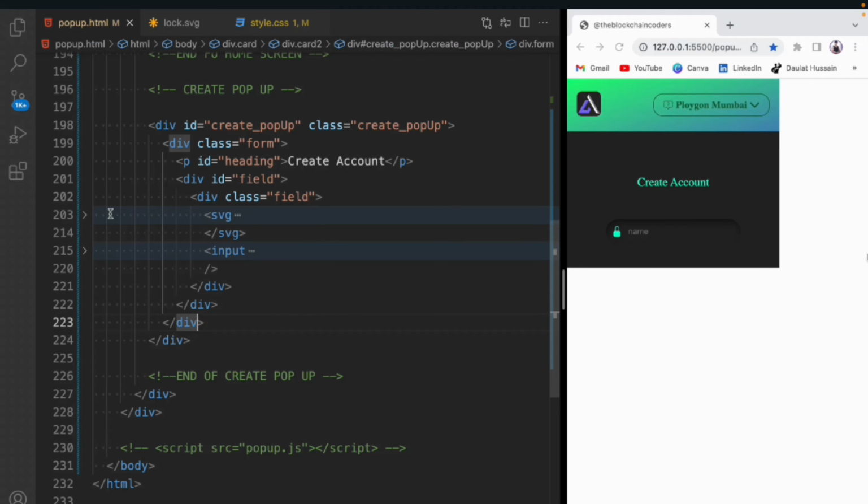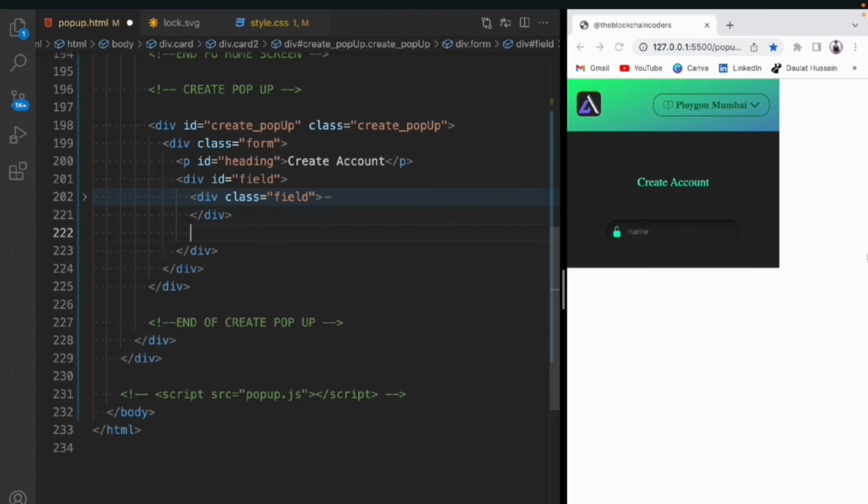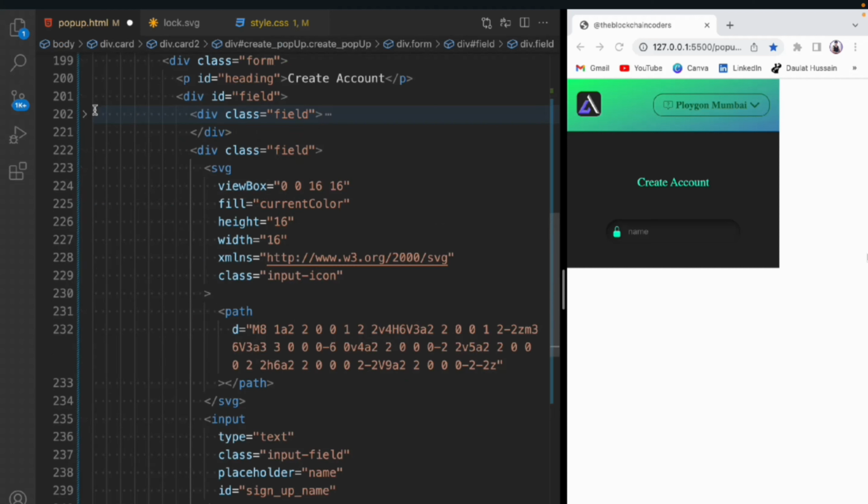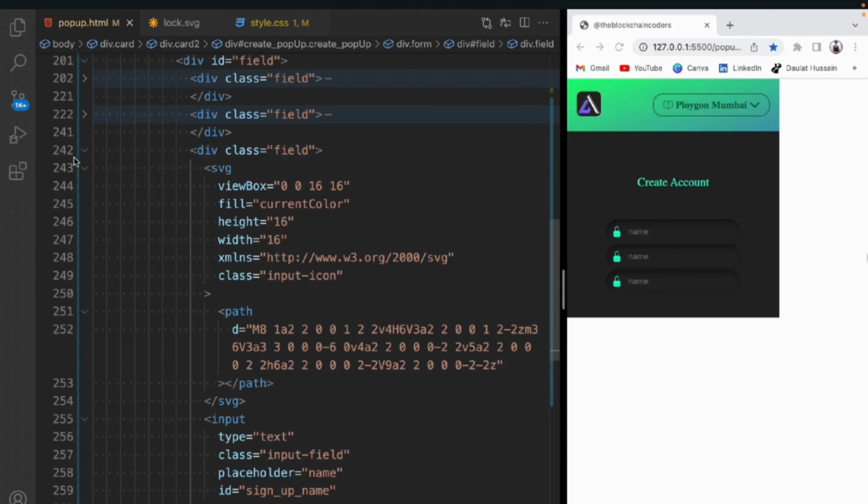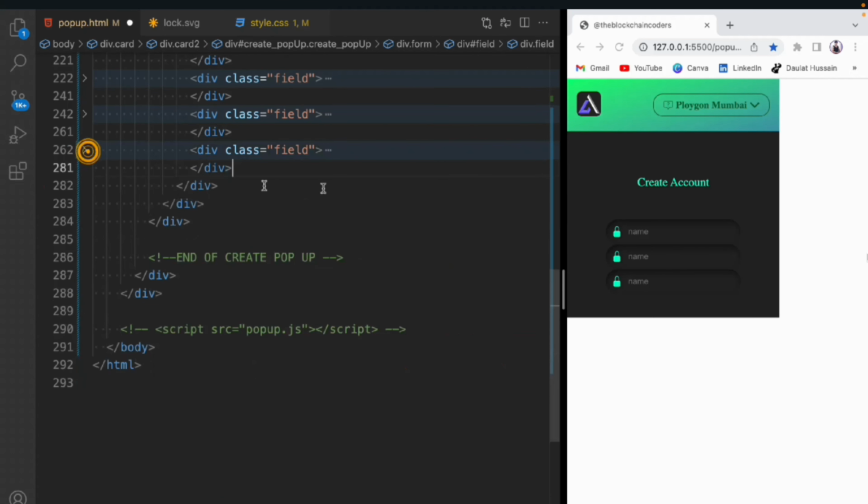So what I will do, I will simply replicate this couple of times. So this one is the second, save it. This one is the third one, say, and this one is the fourth one. These are the 4 data we need.